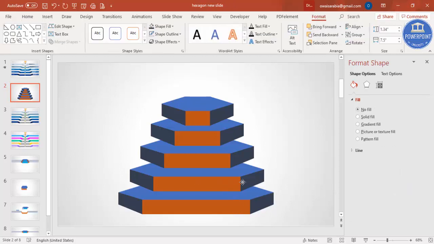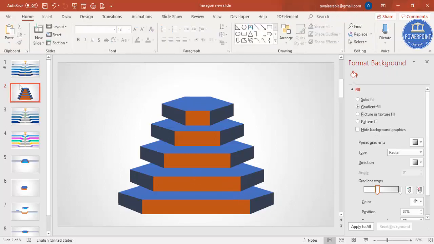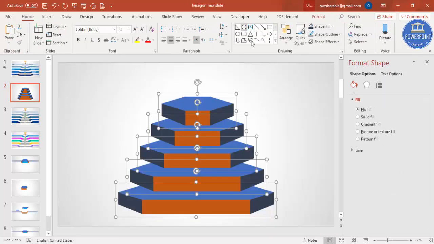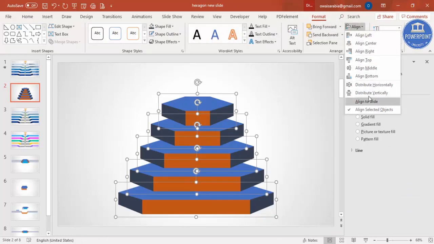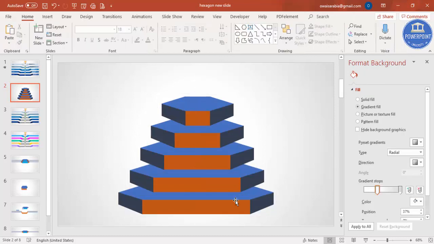To get the perfect spacing between this, I'm just going to select this all, or press Ctrl A, go to Format, Align, and just say Distribute Vertically. So you got the perfect spacing between these objects.